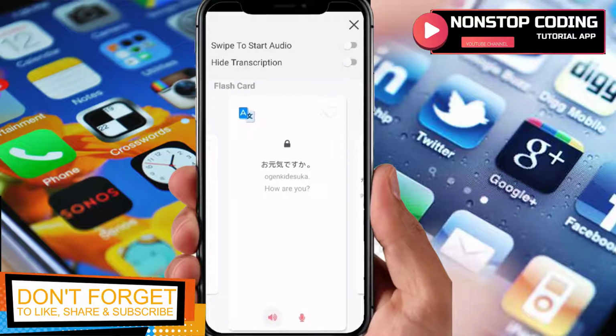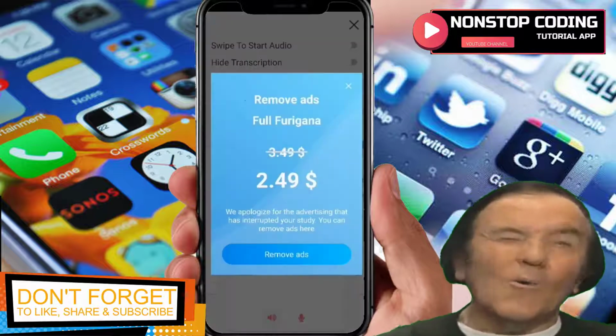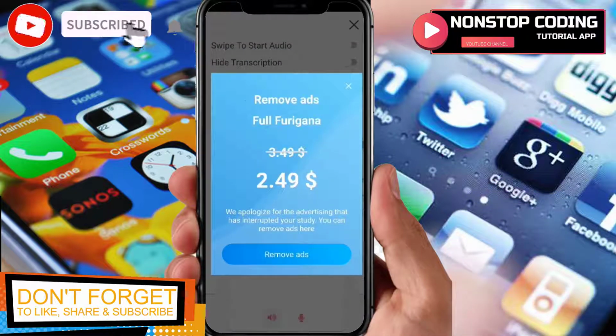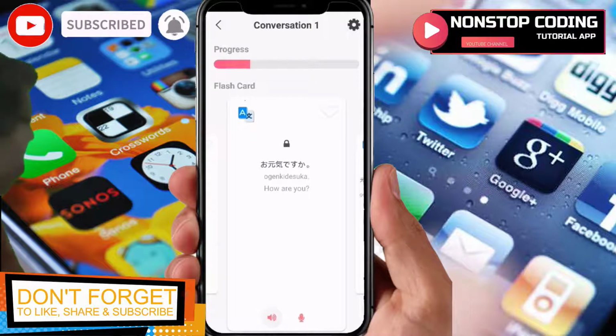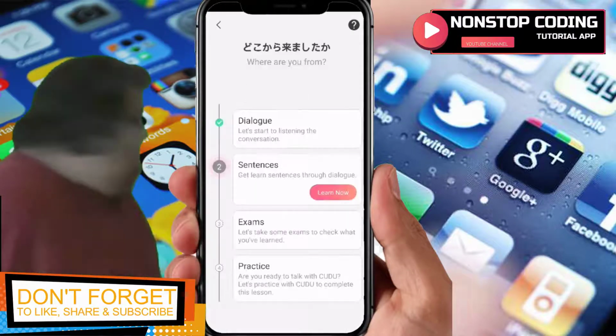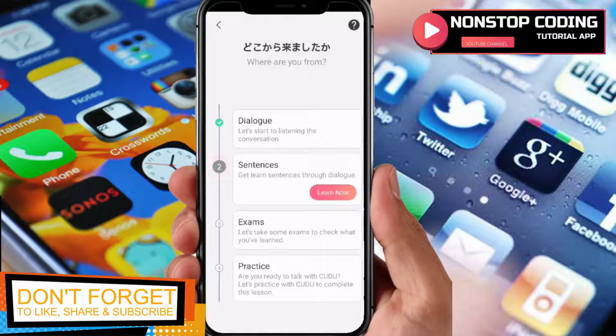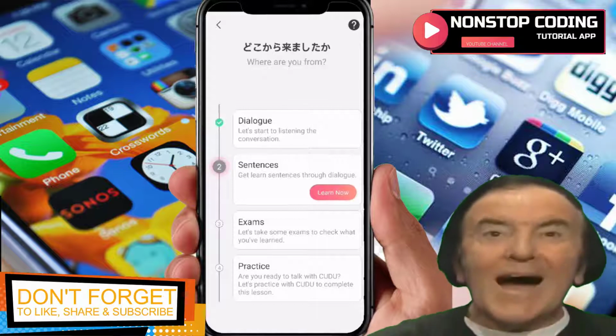Then next there, so these are the flashcards that you need to memorize. Though if you notice, it has ads and the premium version doesn't have. So I recommend that you purchase the premium version to unlock all the features without ads. So you can now proceed with the sentences.